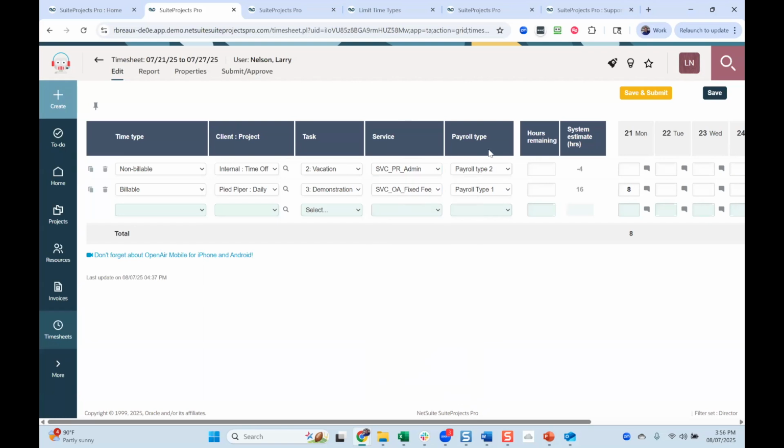Payroll type is another flexible option if you need. What we've seen a lot of times with payroll type, and even in conjunction with time type, is being able to say, was I on site or was I remote? If I was on site, where was I? And this can be used for capturing how many hours you did at certain locations.